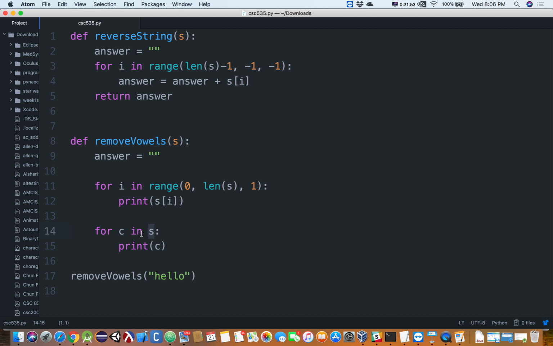In a for each loop, this variable, each time through the loop, will equal the next element in this collection. In this case, it's a string. A string is a collection of chars, of characters. So the first time through, c was H in our example. The second time through, c was E. Then it was L. Then it was L. Then it was O. That make sense? So I got the same outputs.